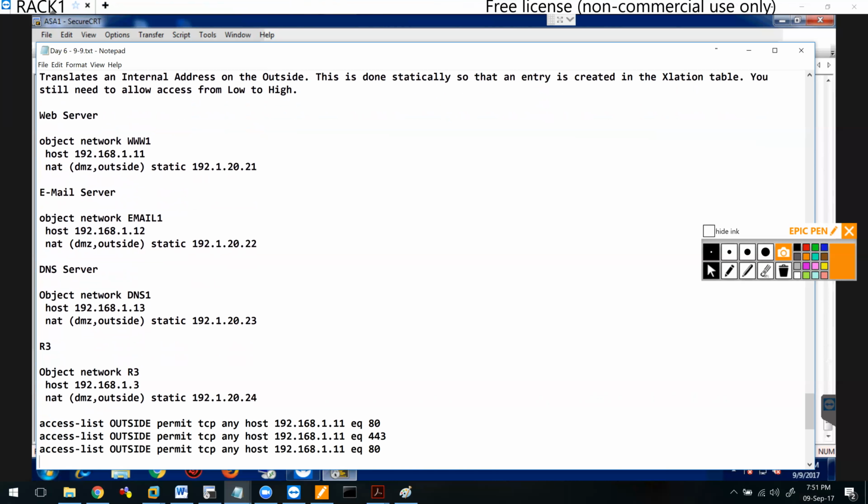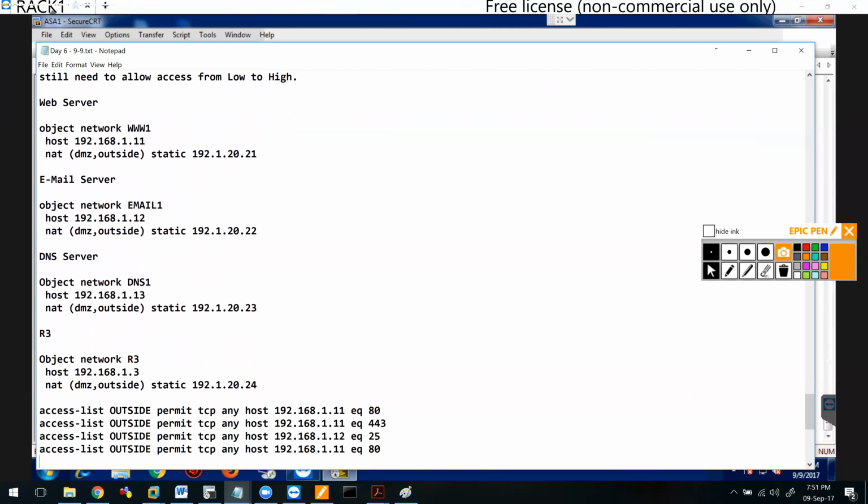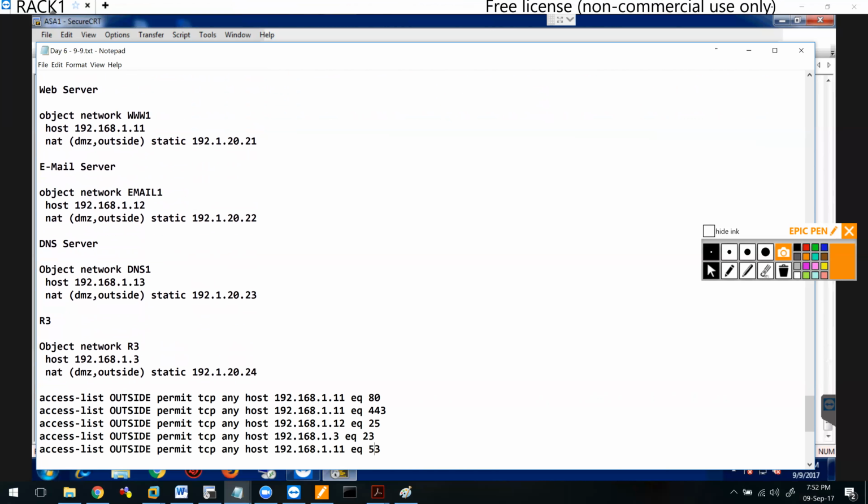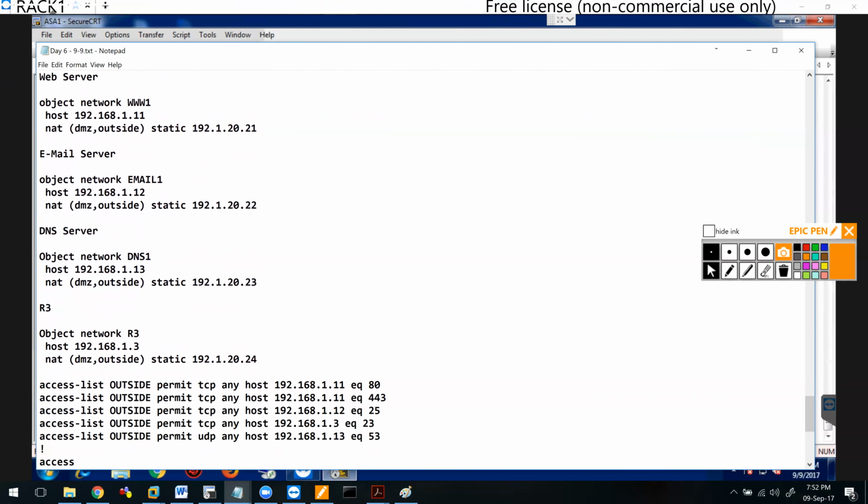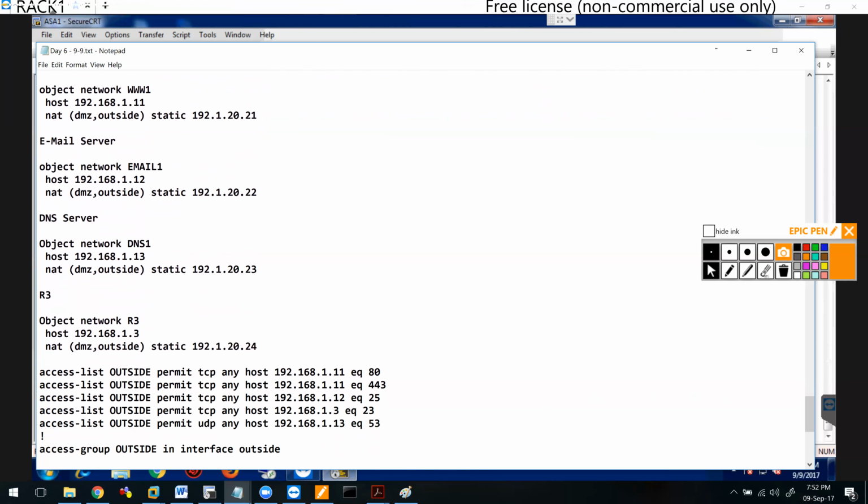I also want to give access to my email server, which is at 12. I want to give access to 23 on 3. And I want to give access to 53 on 13, which is UDP based. And once this is done, I'll apply the ACL just like we did the last time around. Access-group in interface outside.